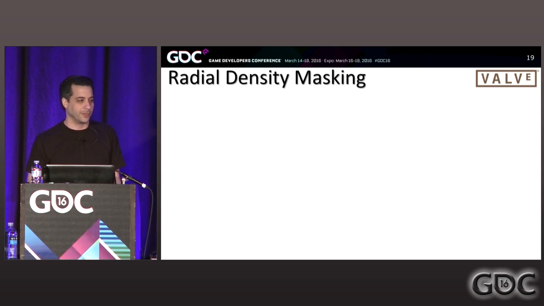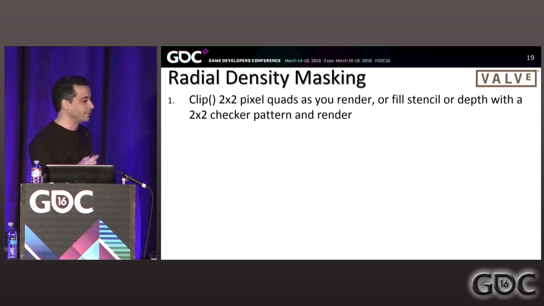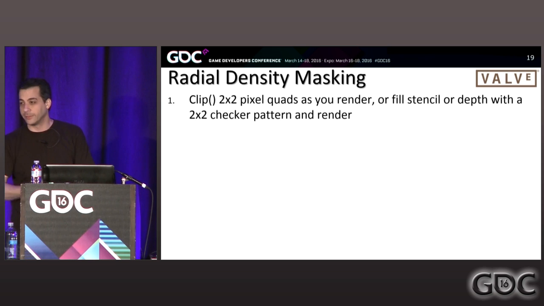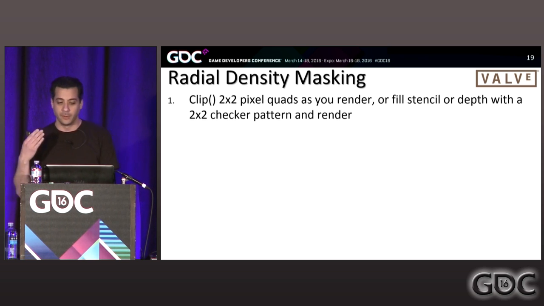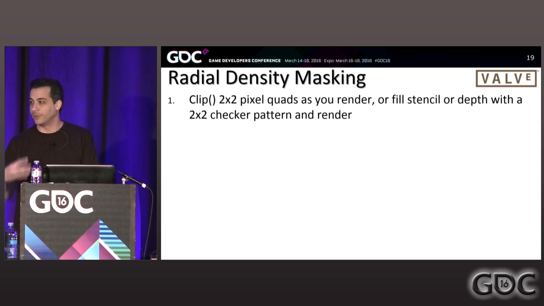Radial density masking is a good way to reduce fill rate. The idea is that you're going to clip these 2x2 pixel quads as you render. You can do this at the top of your pixel shader by calling the clip function, or you can fill your stencil buffer or depth buffer up front with that checker pattern, but be conscious of hierarchical Z and how GPUs work. It could actually cost you more to do some of these things, but implement it, time it. Of course, you have to do the reconstruction filter.